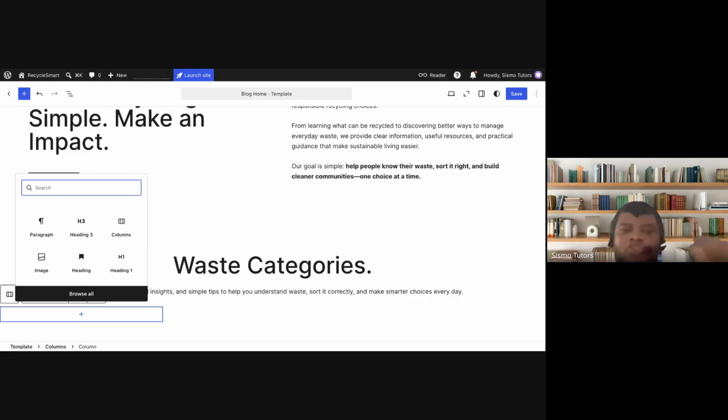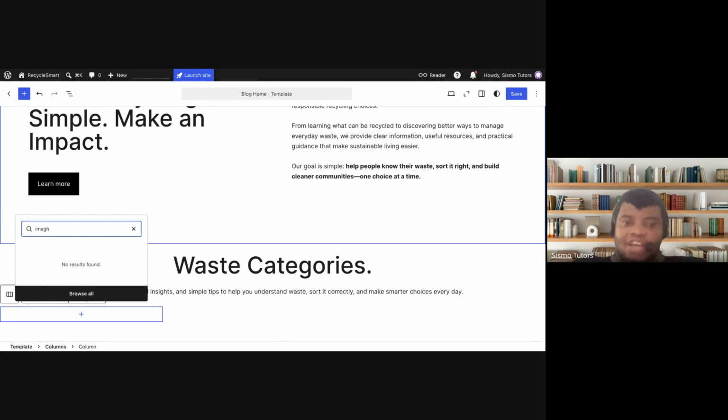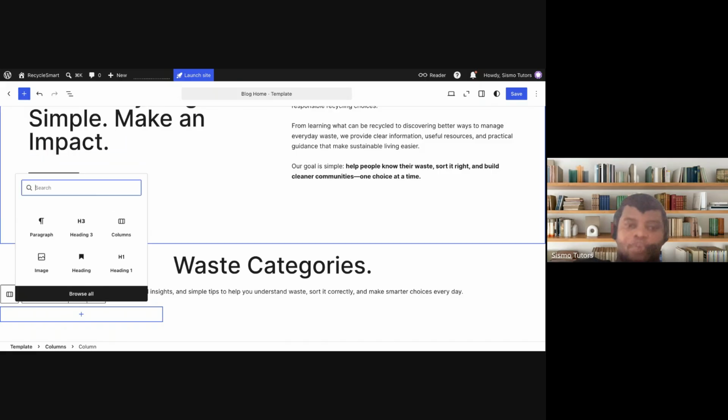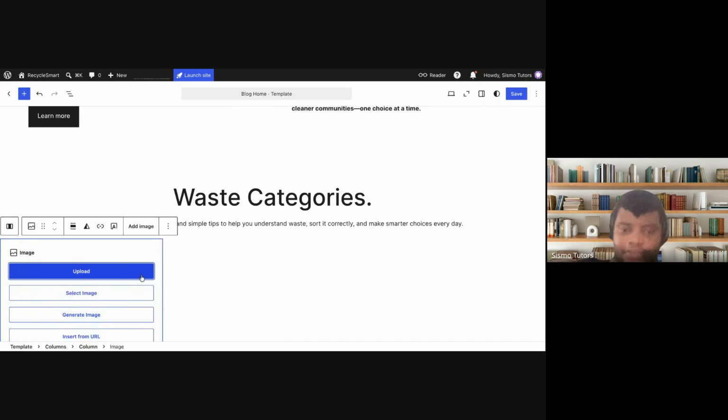So the first thing we have to do is look for images here. If I type image, you will see there is another image block. Sorry, it will display another image block for me, which is image select field, gallery, media. There are other types of images here, but the one we are looking for is this particular one. That is this first one that was displayed by default on our block. So I just select that.